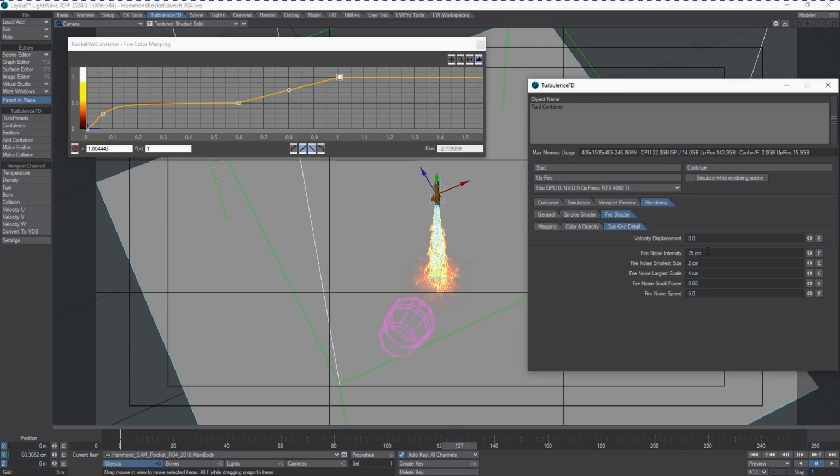Subgrid detail for this. Noise intensity, not very high, but because the container is actually using voxels of under 5 centimeters, this is kind of intense. But we need that intensity to help break it up so that when it appears with the render over smoke, it looks like those flames are licking outside of the smoke shader, and it's giving us the effect that we want. This is slightly offset for the smoke shader in terms of the noise speed.